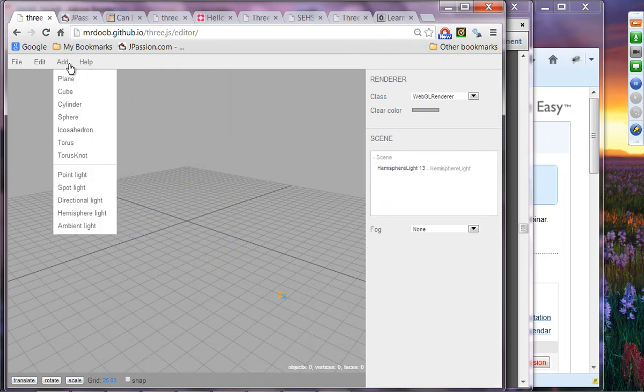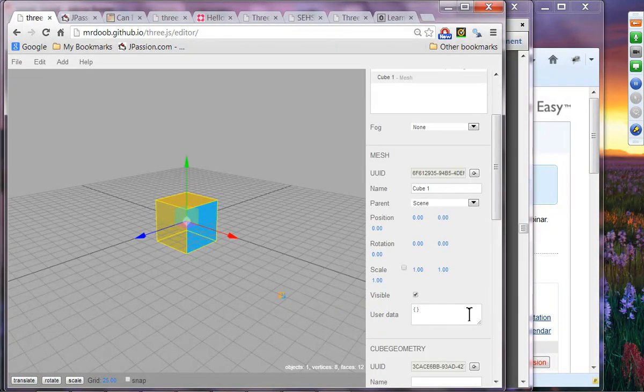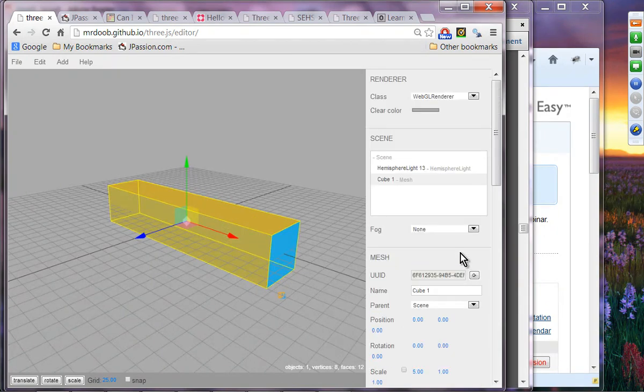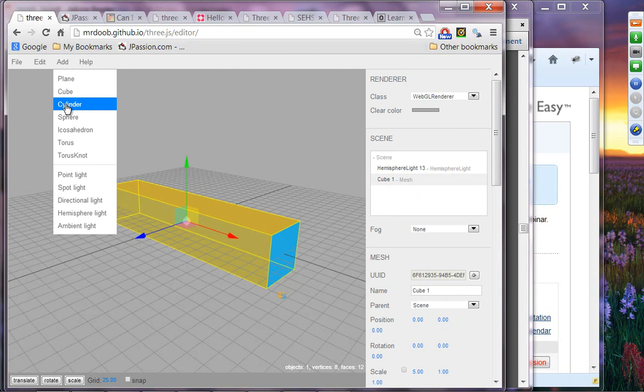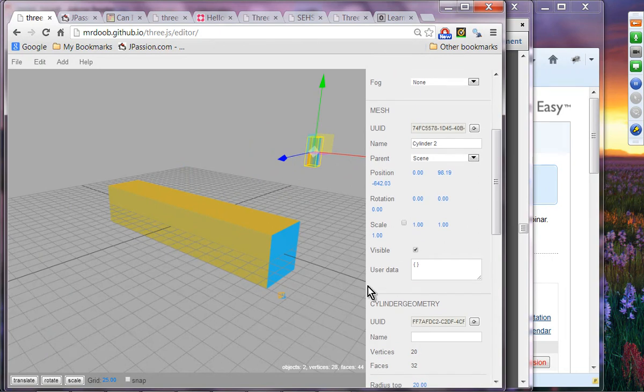Okay, so you can add a cube, and you can change the size. Maybe this is a scale, so 5 or something like that. And you can add a cylinder, and you can move it around like this. It gives you the properties of those cylinders and things like that.